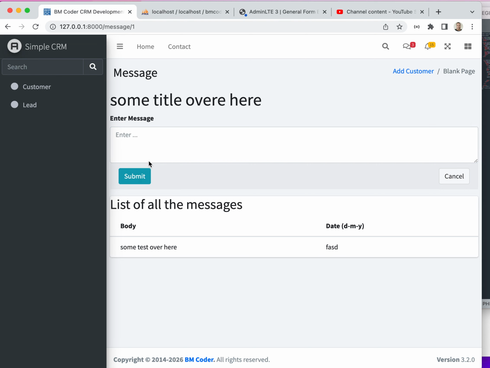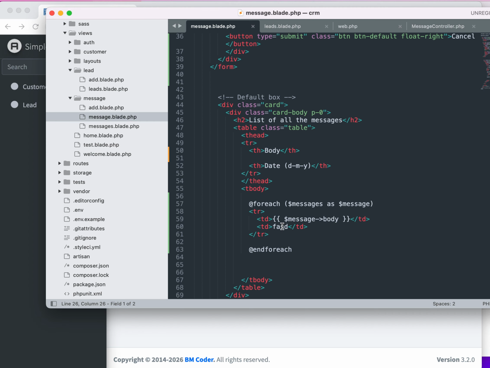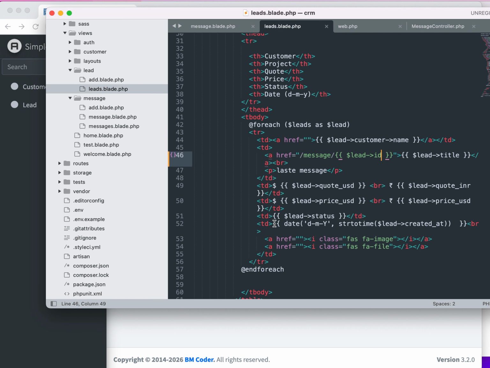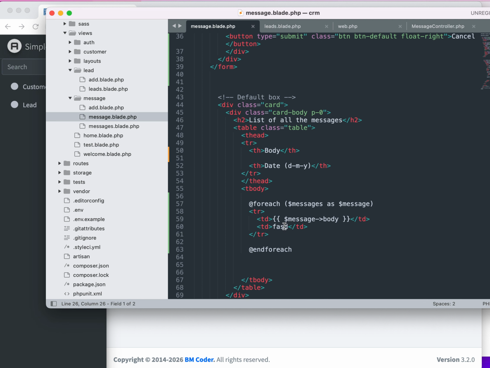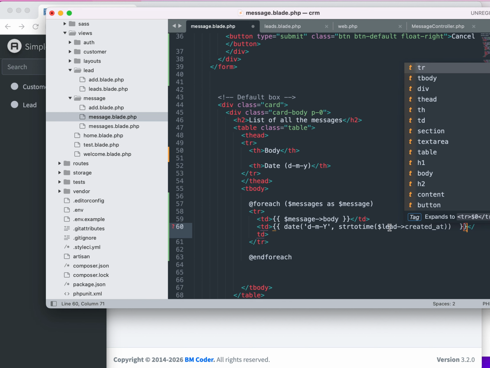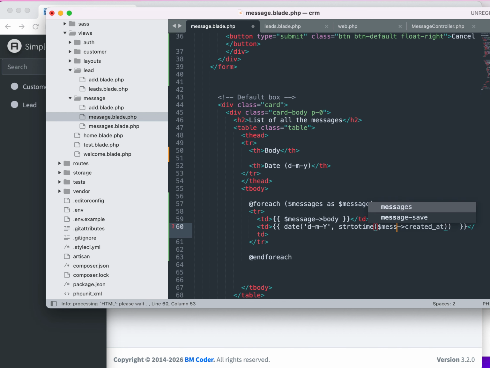Submit. Wow. Some more test. Some pretty test. Nice. Now the data also we should format. Remember we created good looking data over here. See, you should know how to copy things so that you can develop things faster. Body is, this is body, correct? No, message.